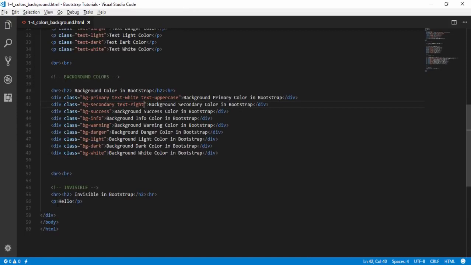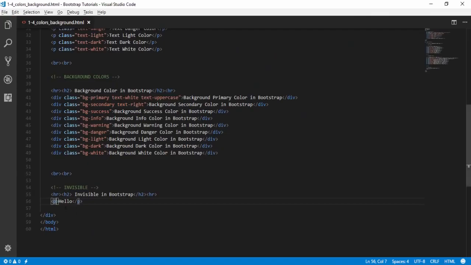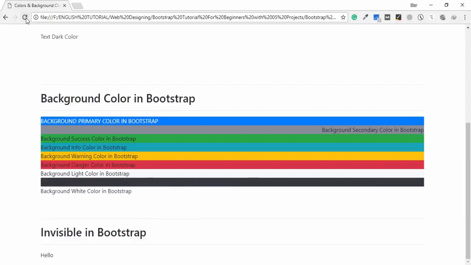Now finally I will use a very helpful class which is used to make your text visible or invisible. Now I go to my browser and then you are able to see the hello text appeared on my browser, but I will use a Bootstrap class to hide the text. I use the class invisible, save, and then open the browser, refresh the page.